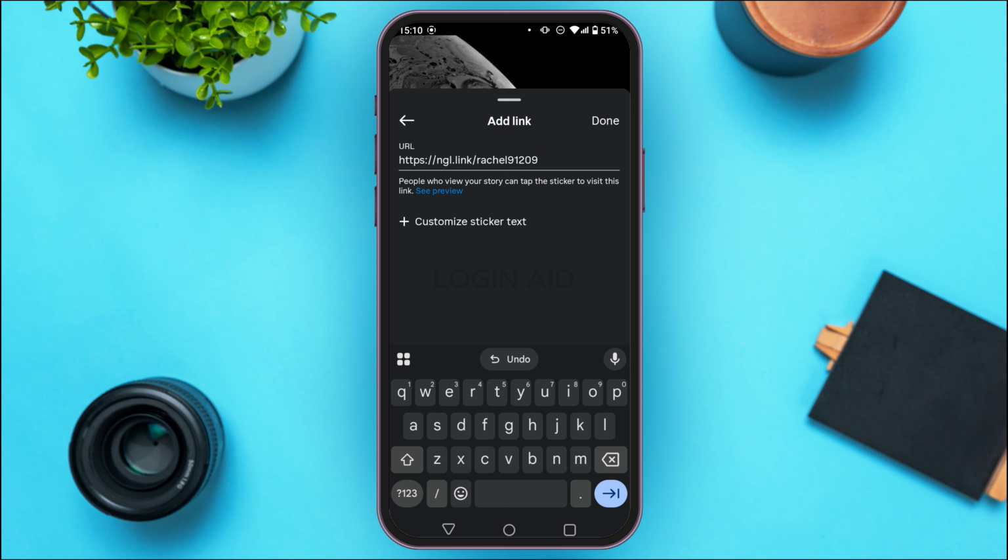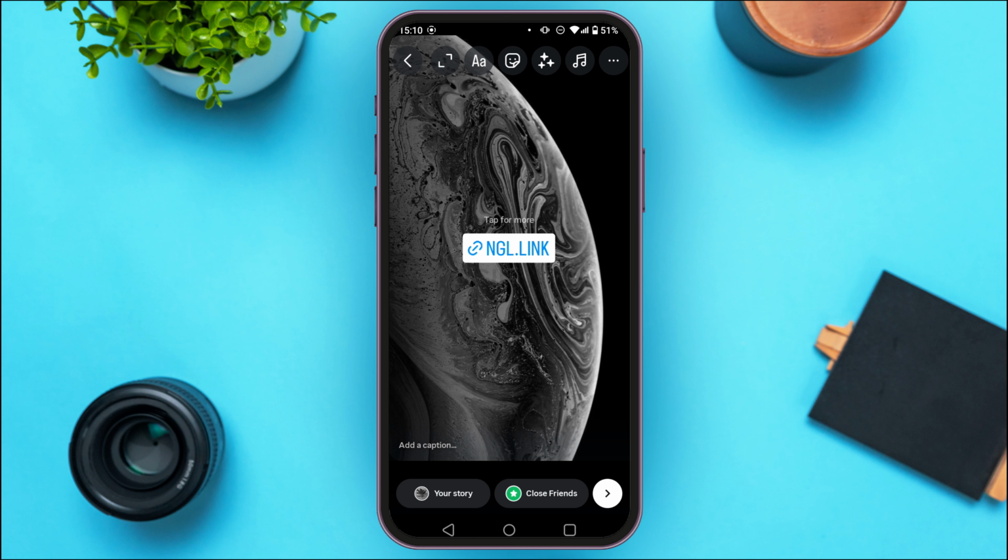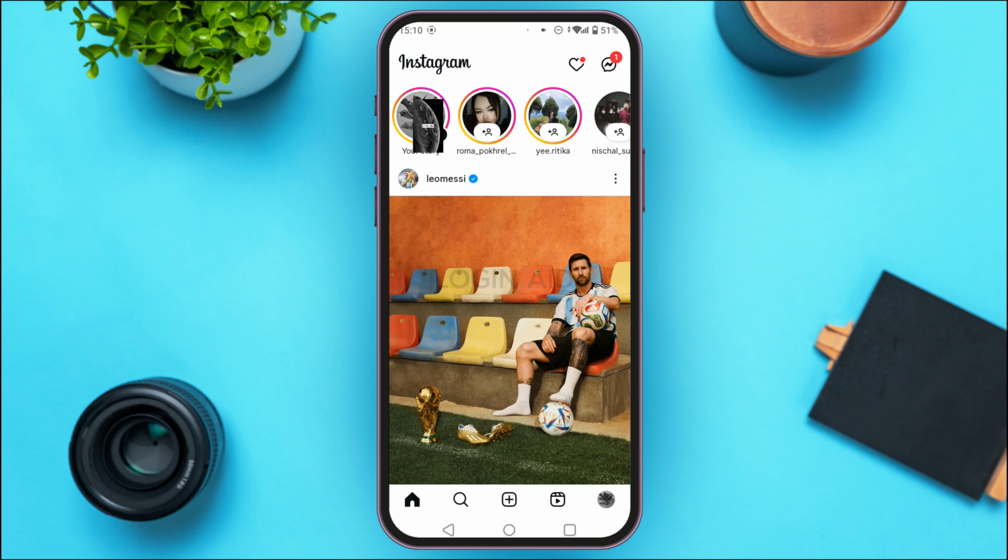Now once you do that, tap on the done option that you can see on the screen. Now you can see over here the link has been uploaded. You can tap on it for more options. Now after you do that, tap on this option, your story, that you can see on the screen. Now wait for a while and your story will be uploaded.